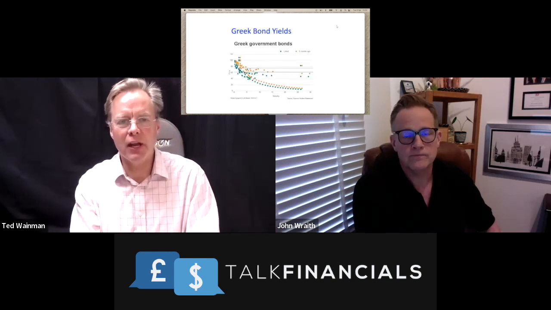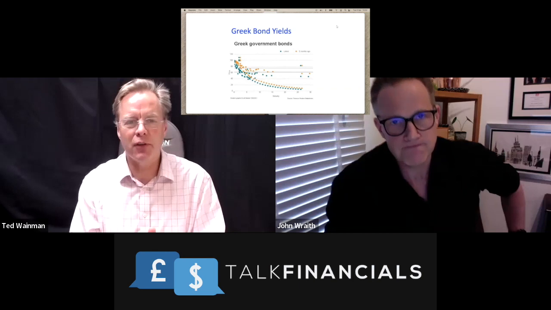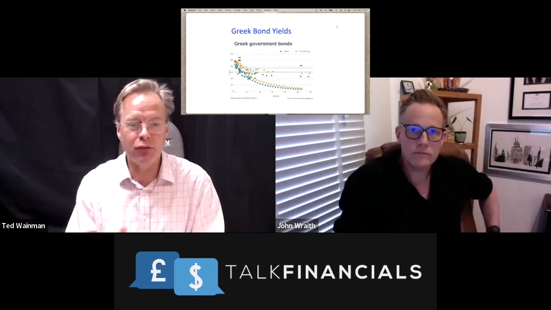I was looking for examples of inverted yield curves, and here's one for the Greek government bonds in 2011.